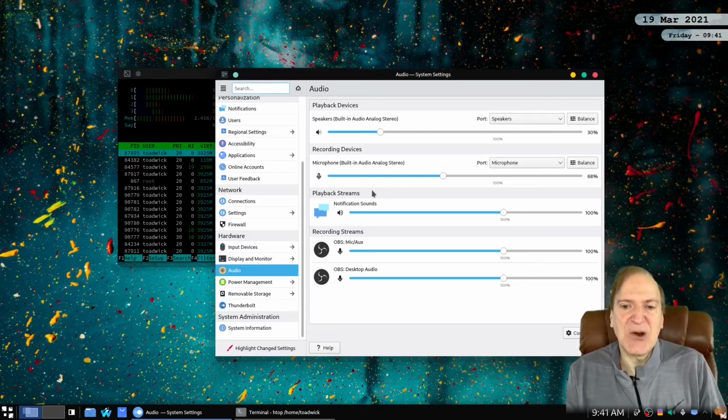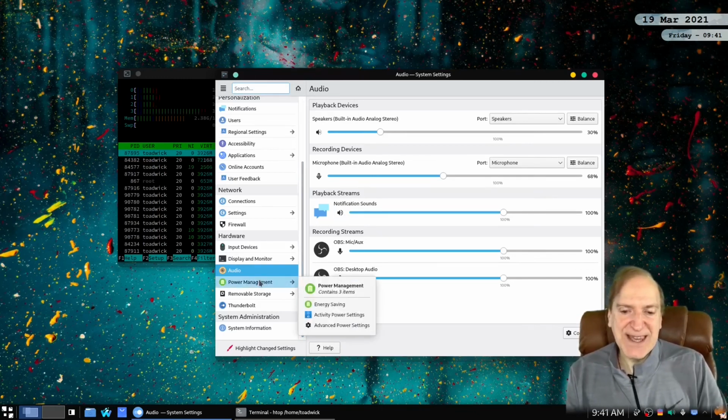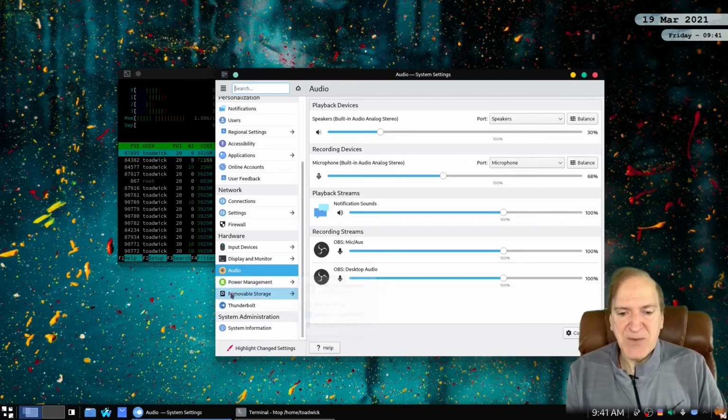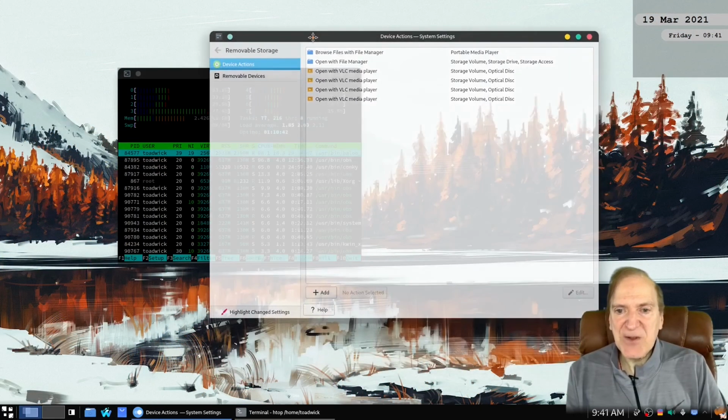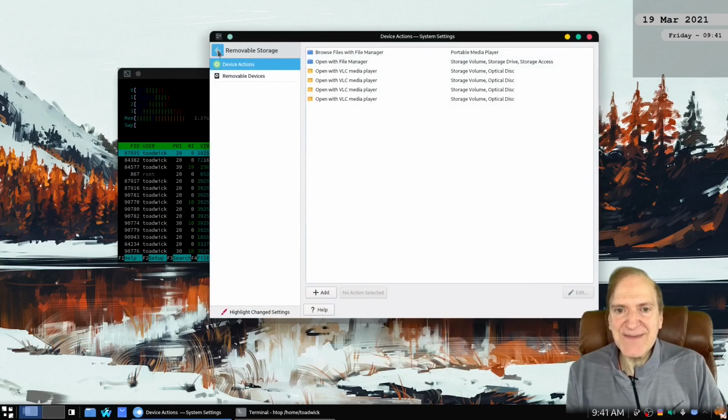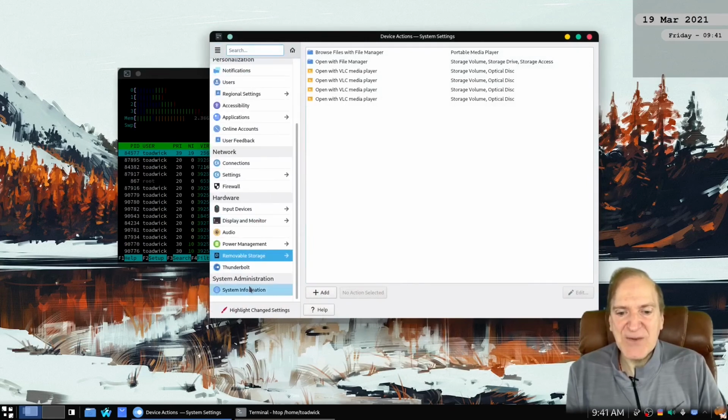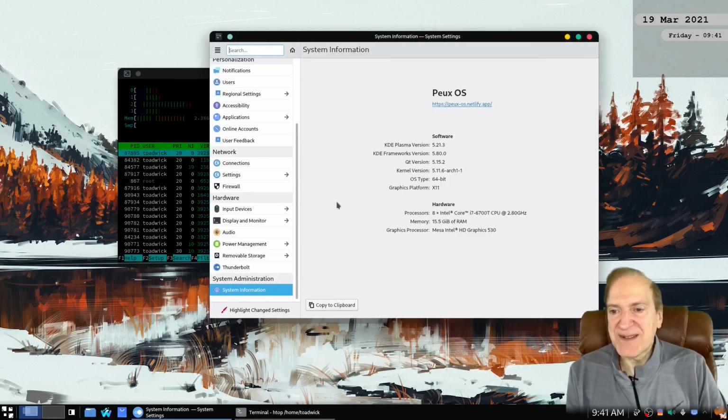You can install, I think it's PulseJack or a couple things like that, and then you can kind of fix that. But by default, it's not just working typically, whereas in KDE it just works, and I like that. Then we have our power management settings, removable storage, Thunderbolt, and all that other good stuff. So yeah, that pretty much I think will cover it for the settings here.